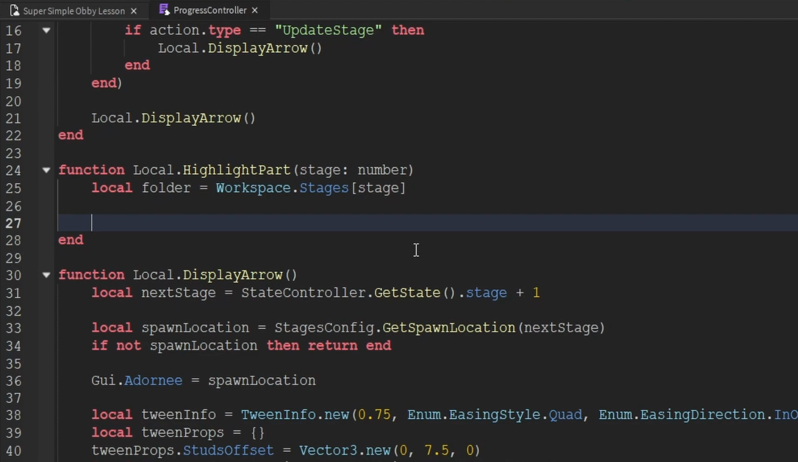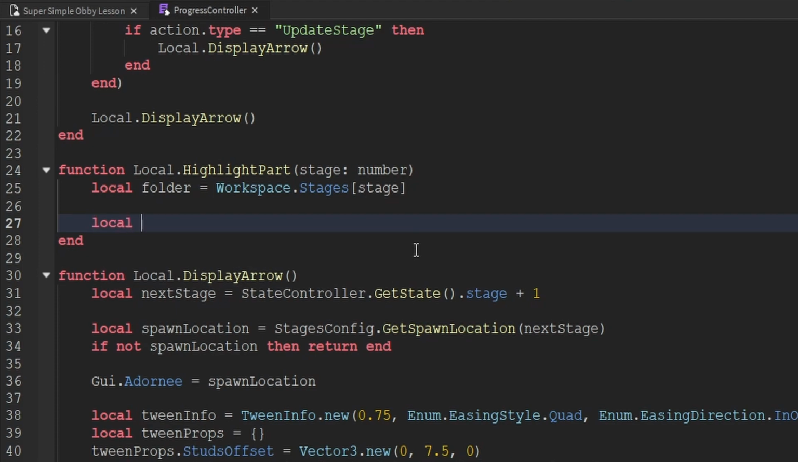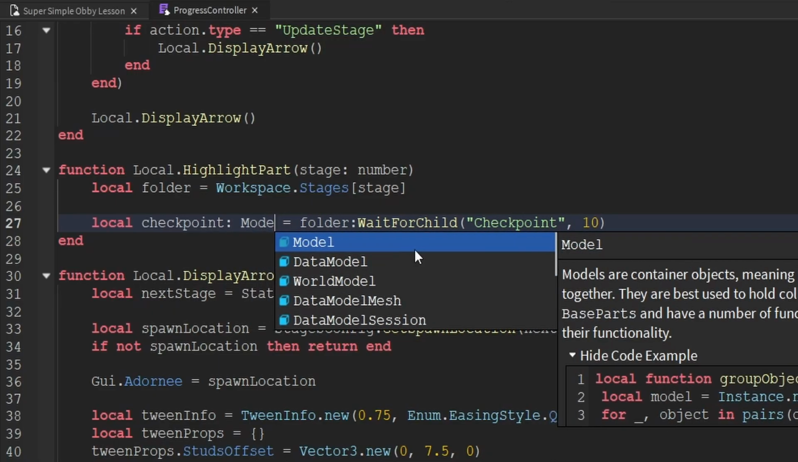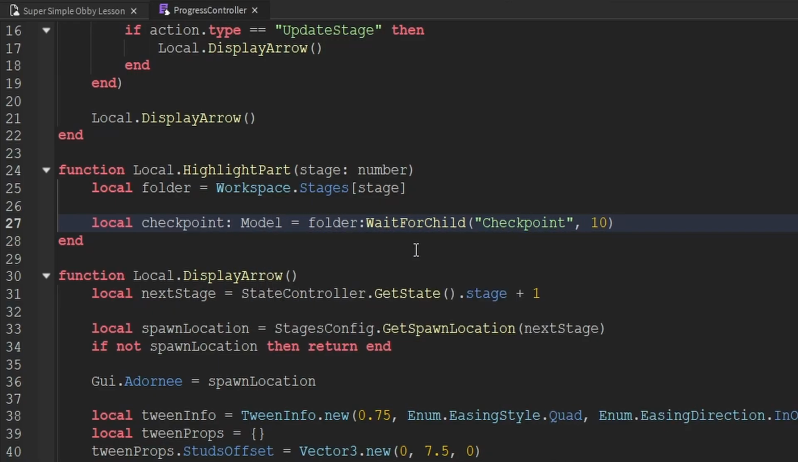Now, because we have streaming enabled, we do want to be a little bit cautious about how we go about getting this. So we're going to create a variable called checkpoint. And to get the checkpoint, we want to use WaitForChild on the folder, and we want to wait for a child called checkpoint. And because streaming is enabled, we're going to wait 10 seconds at max in case checkpoint is not found. Additionally, if we want to, we can assert the type of the checkpoint variable to actually be a model, and that makes it a little bit easier to work with.